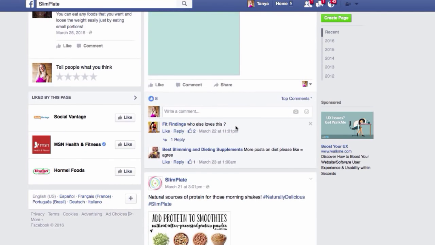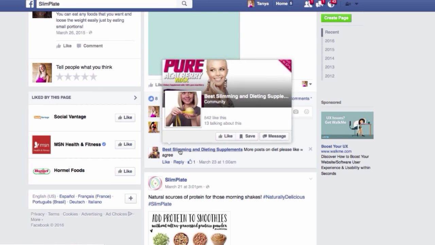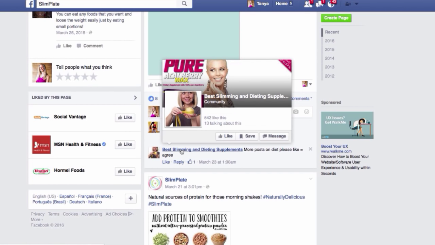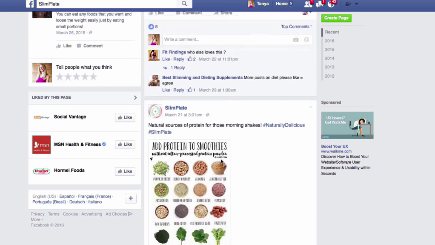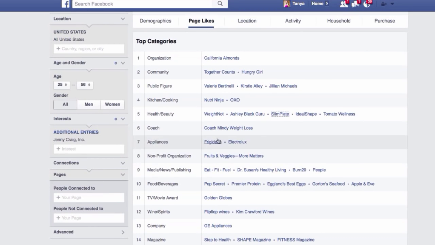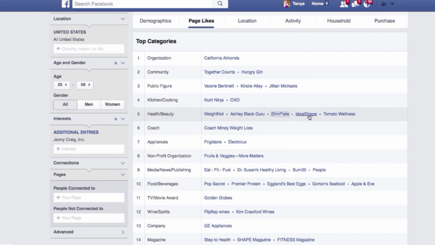And if you see lots of people commenting, more posts on diet, please, like equals agree. So here's another page right here that's commenting on this page. Maybe this is a fishing hole. Okay, you can find where to go. Now, what I do is I find people that are commenting and it's relevant that we can start conversation with.